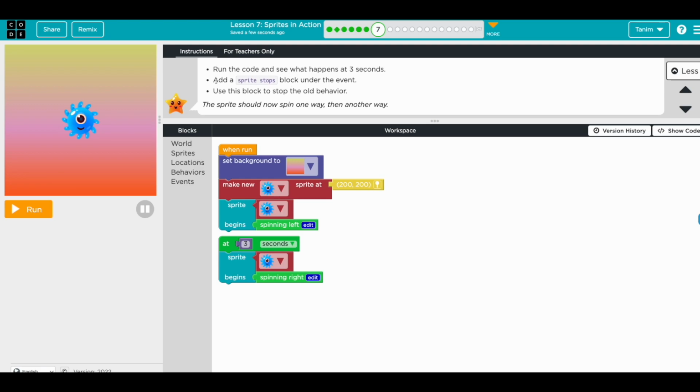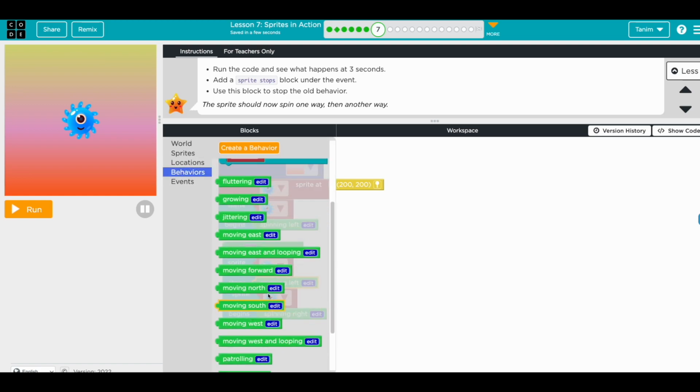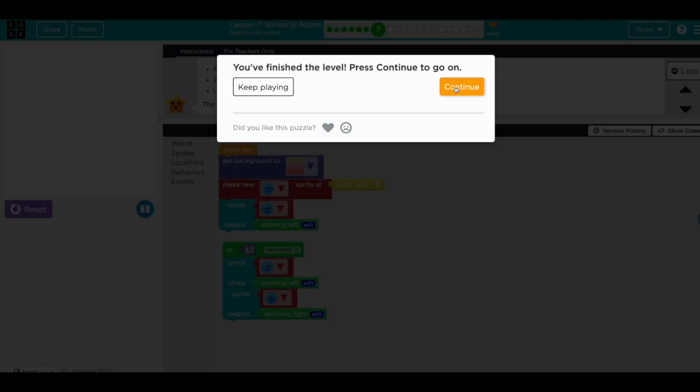Okay, so we need a sprite stop block under the event. So there's our event. We'll add a stop, and we're going to stop this spinning left. You can actually Control C and Control V it if you don't want to go here and grab it, if you use a computer. Cool. Now we did that, we stop the old behavior, and let's see. It's going left, and at 3 seconds we stop left and start right. Cool.